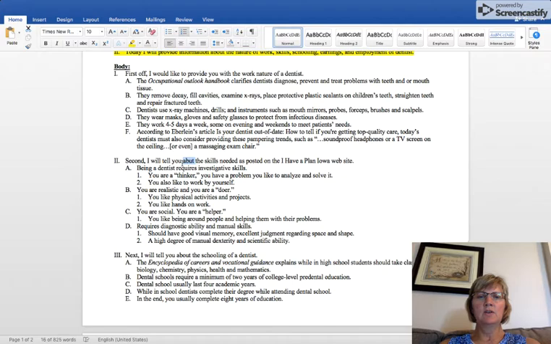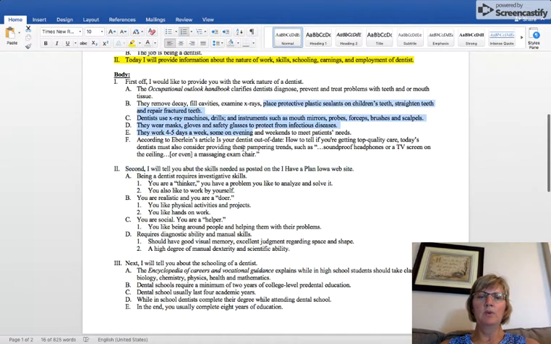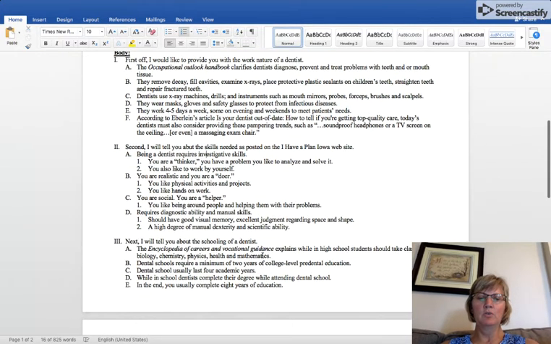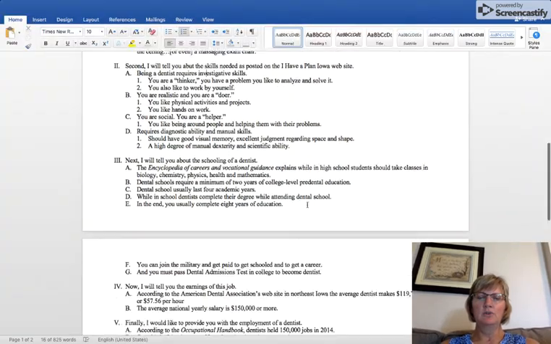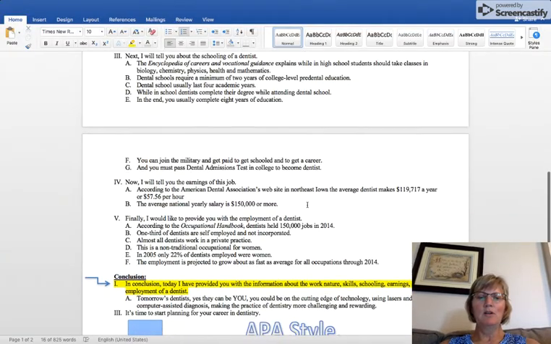Second, I'll tell you about the skills, right? So there's Amy's second point about the skills. The third about the schooling, the education. Then she's going to talk about the money. That's a great way to bring it to a close.